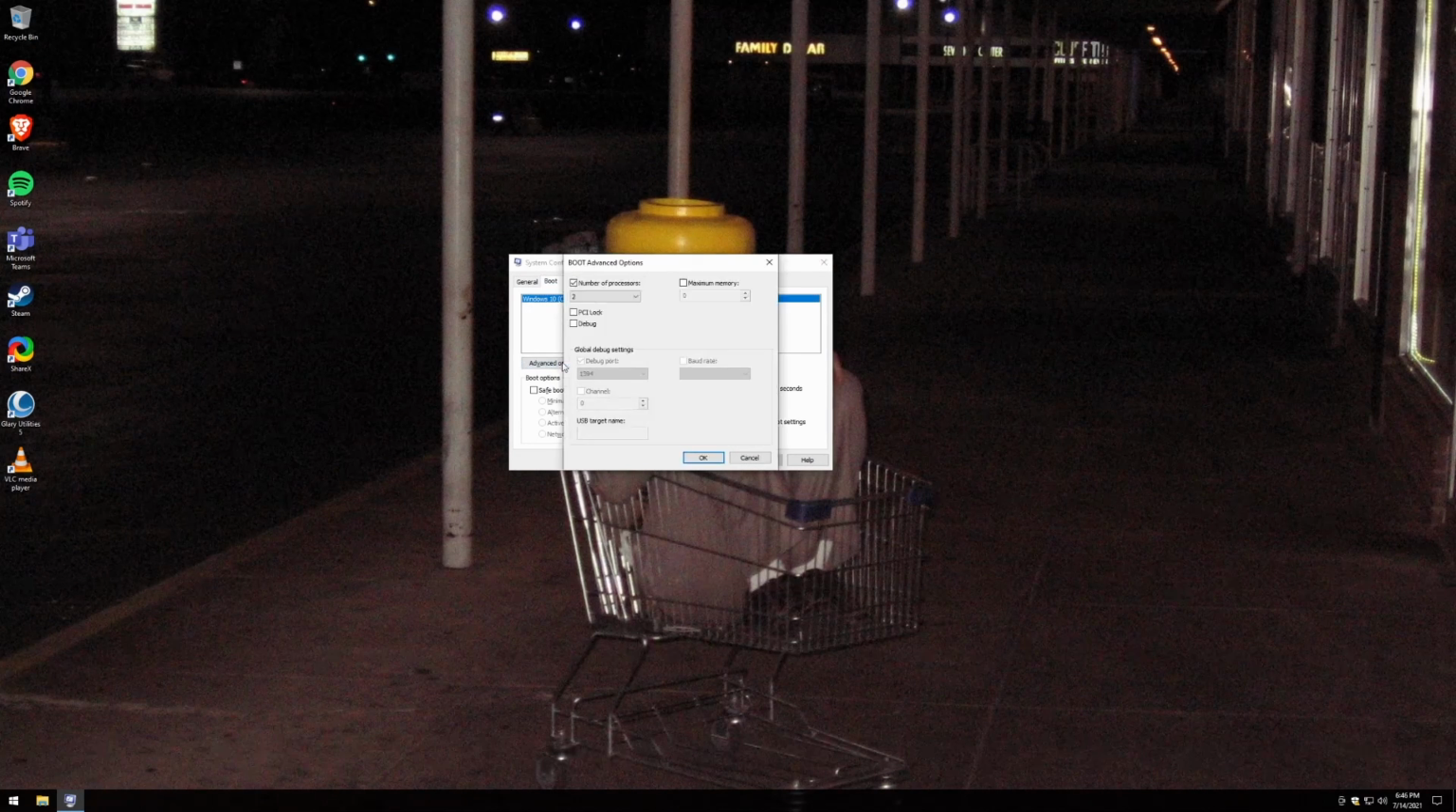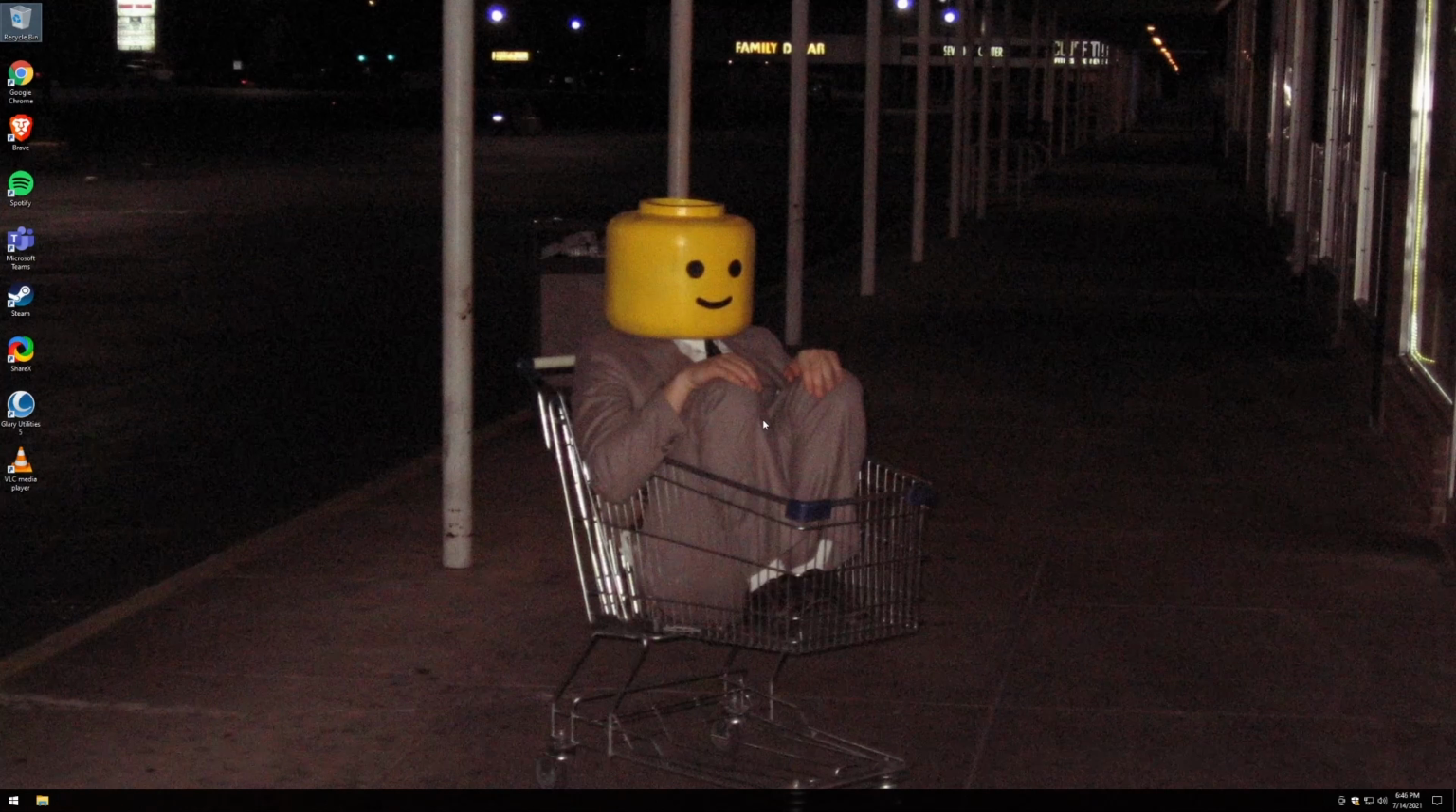Go to boot, advanced, and check this little box right here, and then just hit the down arrow. Make sure you just press all the number of processors you have on your CPU. That could be 2, that could be 4, that could be 8, even 16. Go ahead and hit apply, okay, and then exit without restart because we're going to do a couple other things.